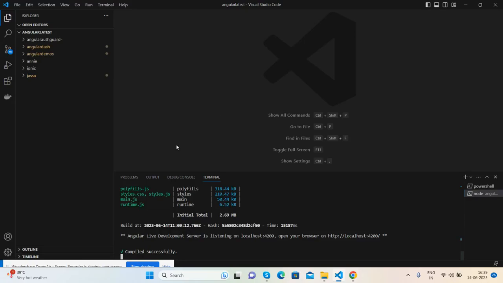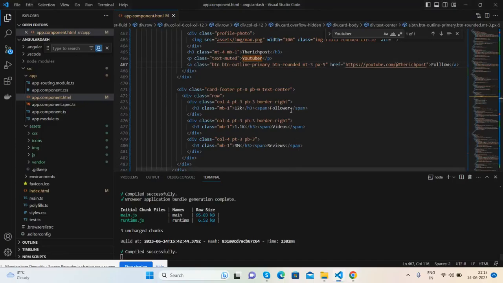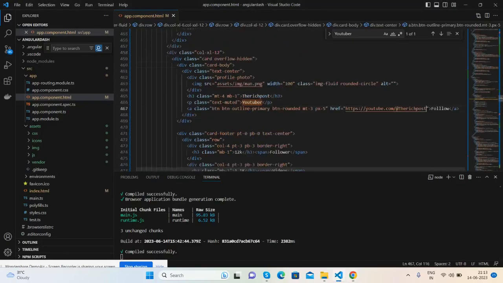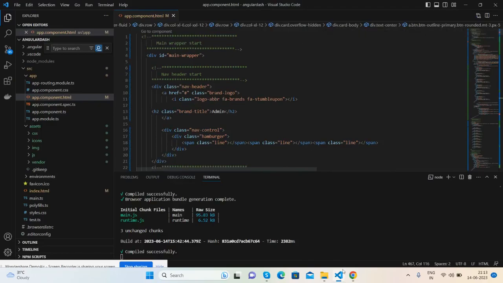So here we go. So friends, after finishing the project setup, now I've added the admin dashboard template HTML inside my Angular project, and see, it's looking fine. See guys, here I've added my HTML content inside the app.component.html file, and it works well.